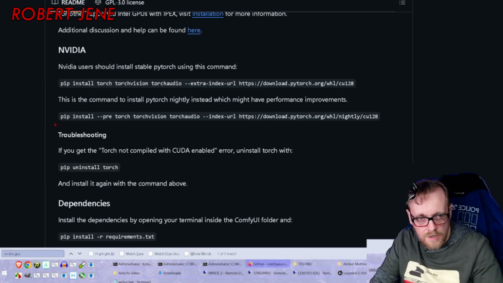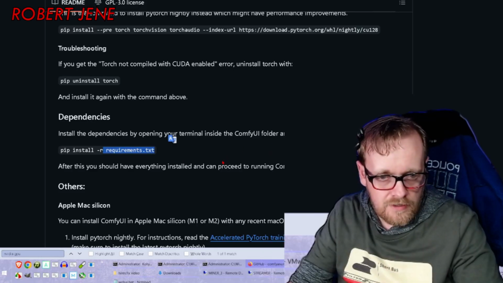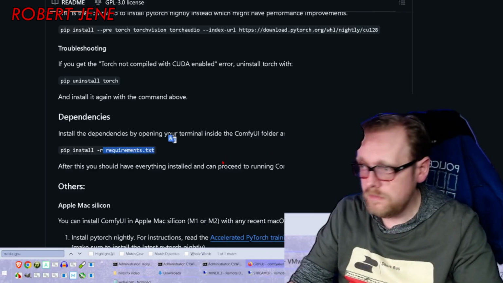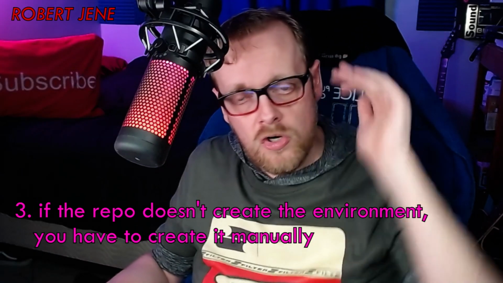Like ComfyUI is telling you to install these dependencies with pip install. So if you see pip install and a bunch of stuff or the word requirements anywhere, that should be a trigger. Those things need to be done after the environment's activated. And you can't activate the environment without creating it first. Third, if the repo does not create the environment for you, you have to create one yourself.